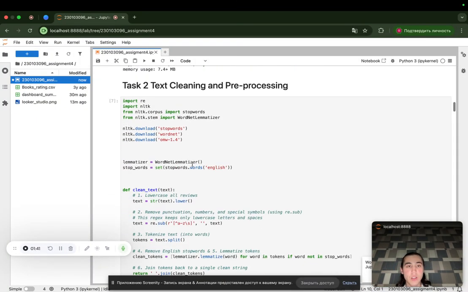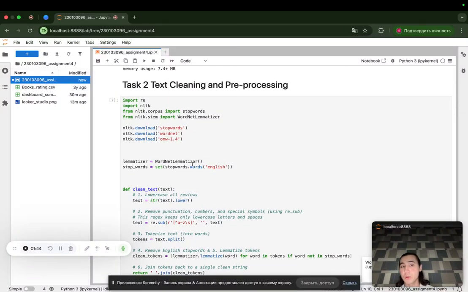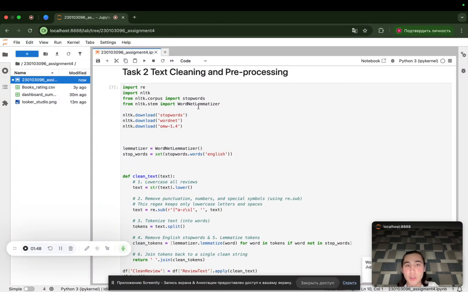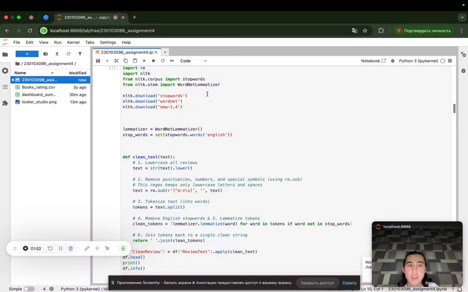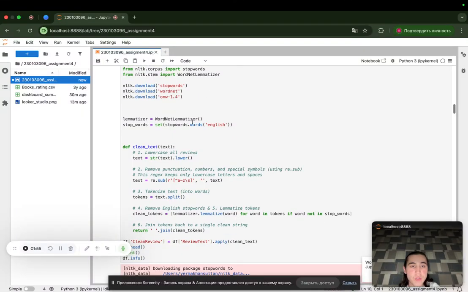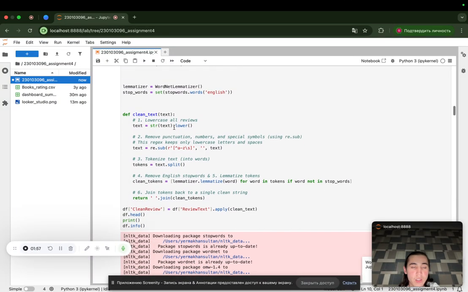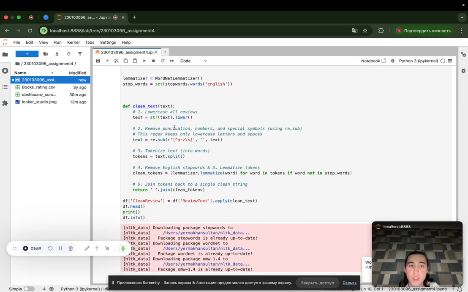Okay, let's go to task number two. It's about text cleaning and pre-processing, as we have covered in the lectures. Here we're using stopwords and the WordNet lemmatizer. I downloaded the stopwords and WordNet, initialized the WordNet lemmatizer, and created the method to clean text.